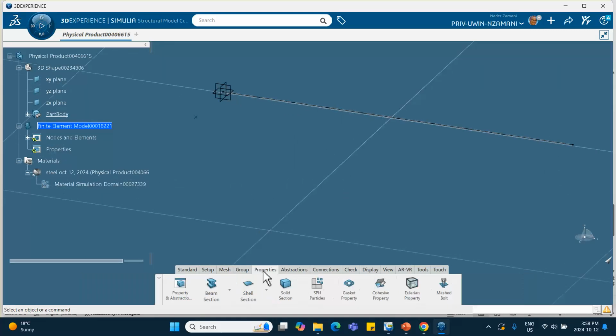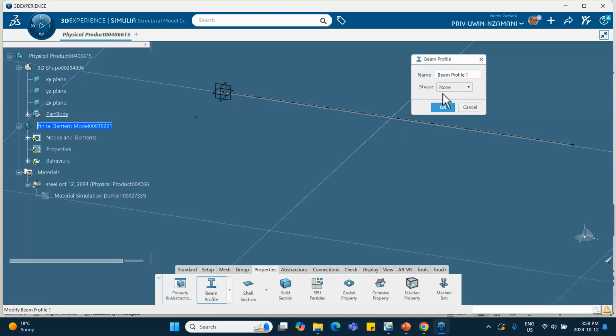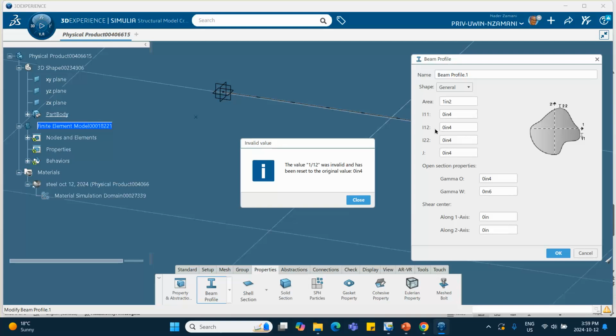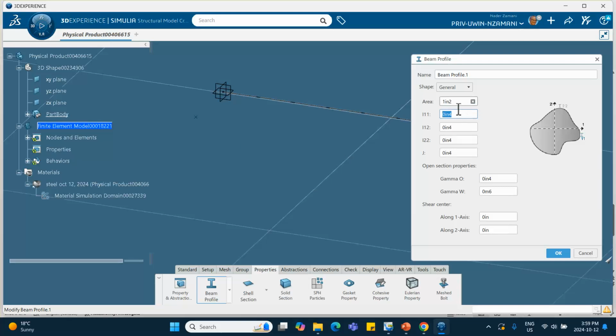Now, we're going to go to properties. First thing that we're going to do is profile. We have to do beam profile. And the type is general. The values, I already told you what I'm going to use. 1 here. 1/12. Hopefully it'll take it. Yep. It doesn't like it. So let me see how else can I do this.